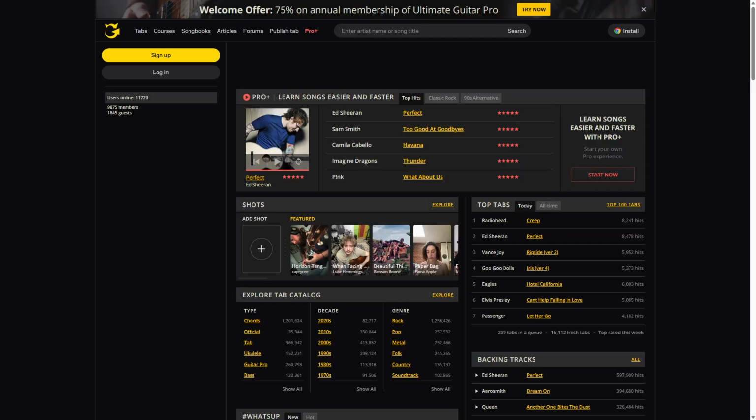Ultimate Guitar versus Guitar Pro. Which tool is best for guitar players? Choosing the right tool can completely change how you learn and play guitar without feeling overwhelmed. Let's explore both options briefly.